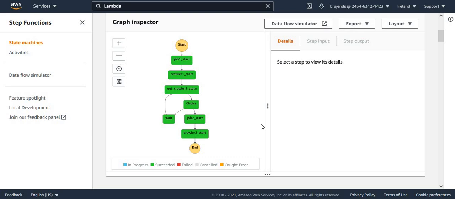So that was all for today's tutorial, guys. You learned how you can use step functions to create a pipeline using AWS Glue Job and Glue Crawler.